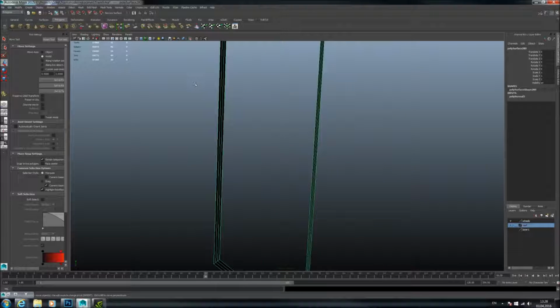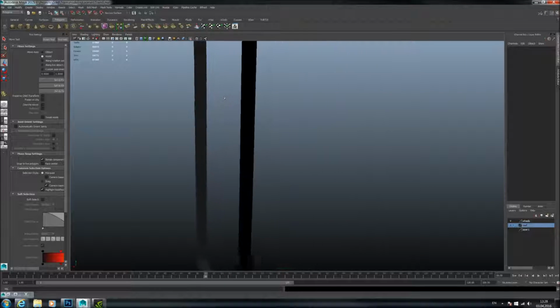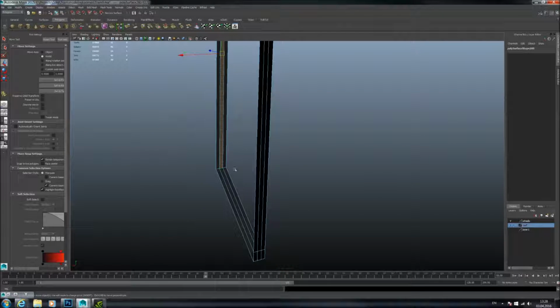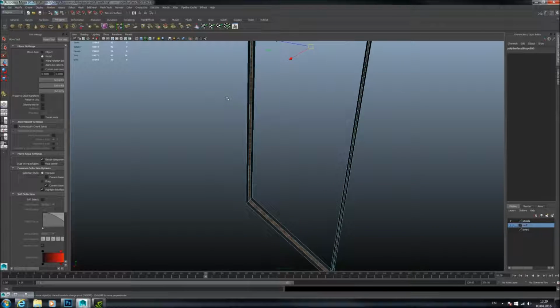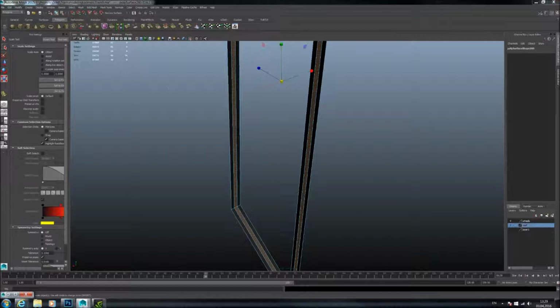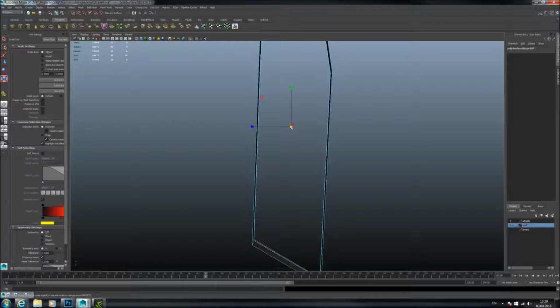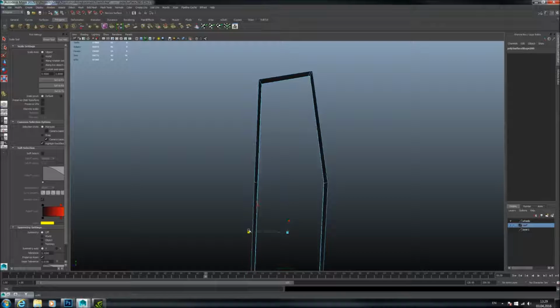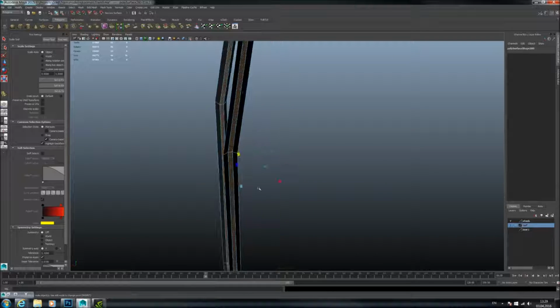Wait, no. Actually, that's the thing, I didn't need to invert normals. Then we select this one in the middle, because that's how wide the circle is, the glass pane is, and we're going to just scale that in a little bit so it's uniform. Scale that in. That's quite uniform. We can do this manually later.